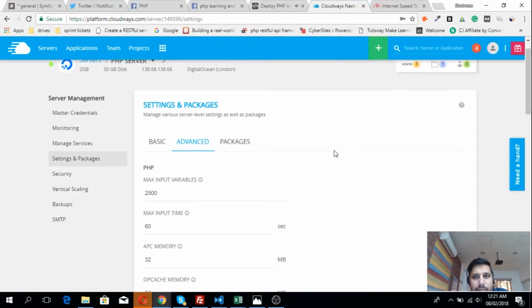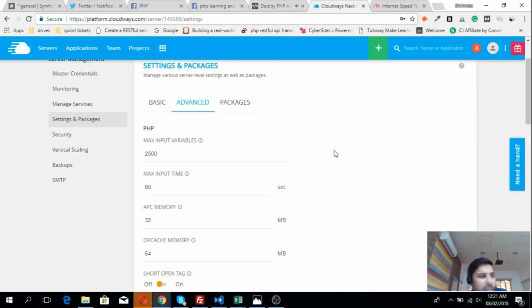Like I can say, if you want to show the PHP errors, you need to do some application settings. So I'm telling you about the advanced options at Cloud-Based.